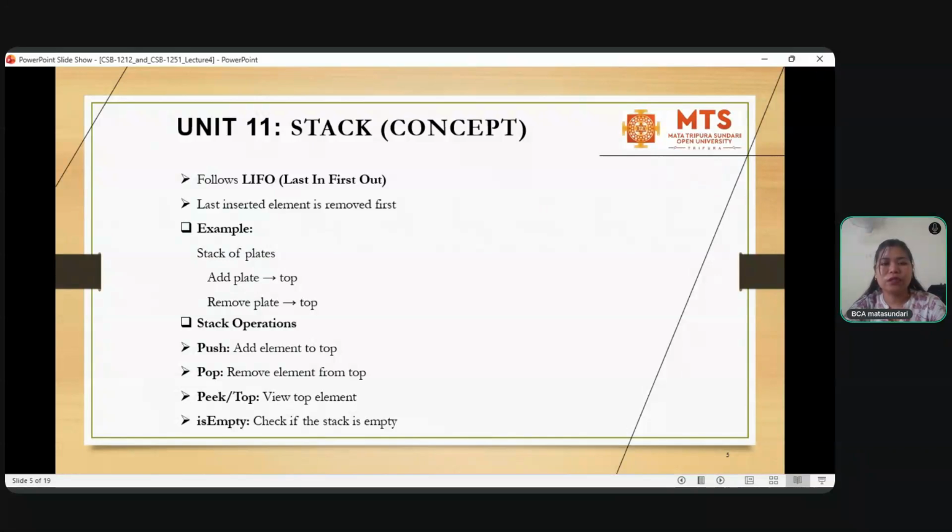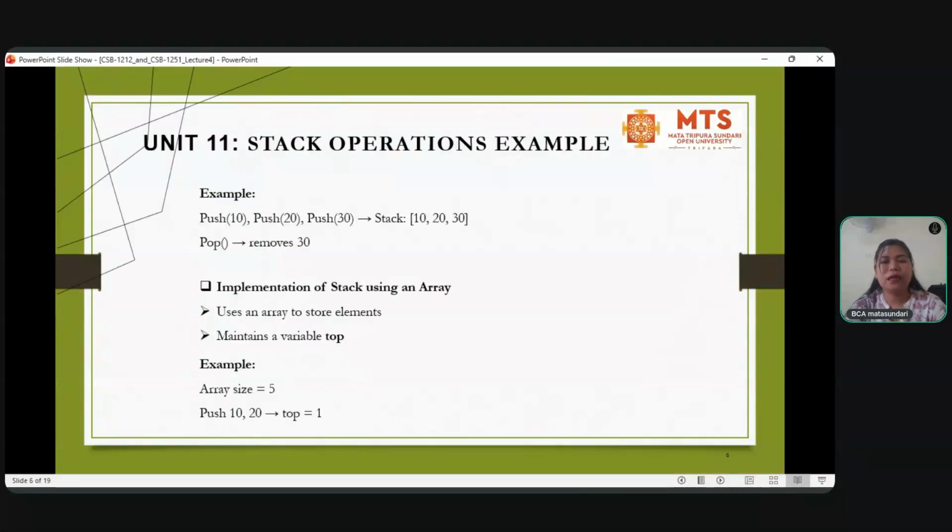Stack operations: there are 4 operations: push, pop, peek that is top, and isEmpty. Push is add element to top, pop is remove element from top, and peek or top is view the top element, and isEmpty is check if the stack is empty.